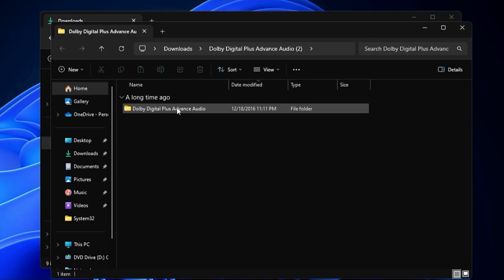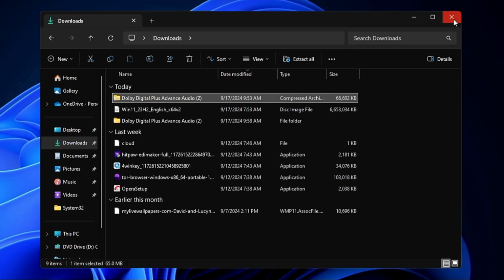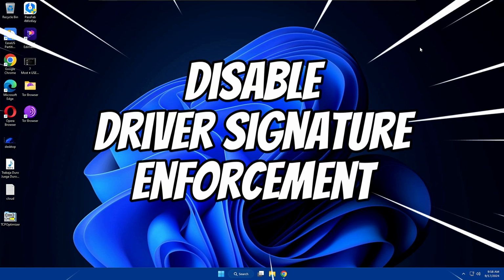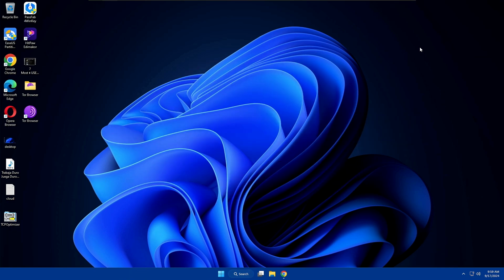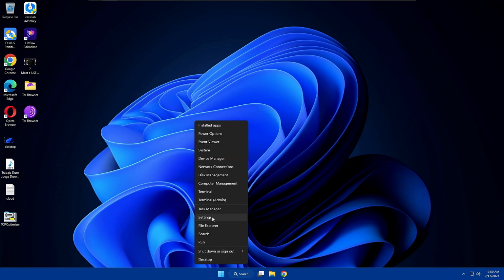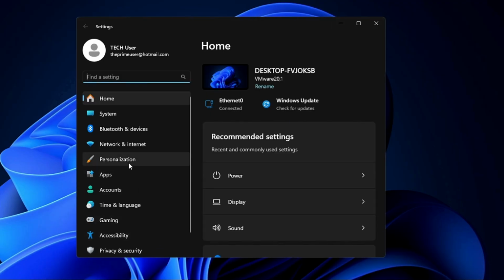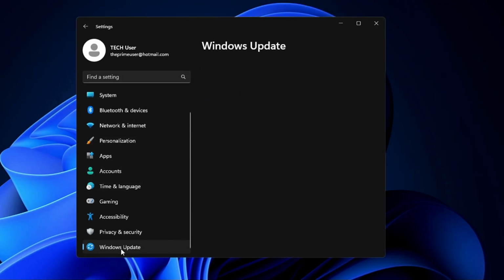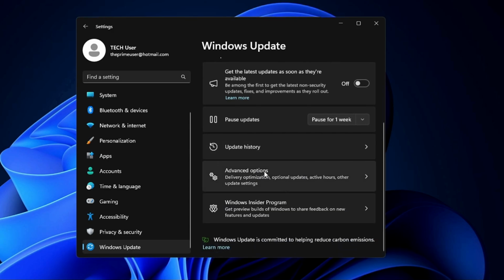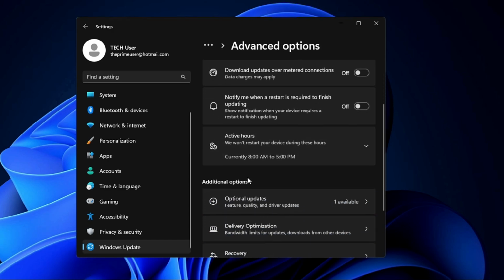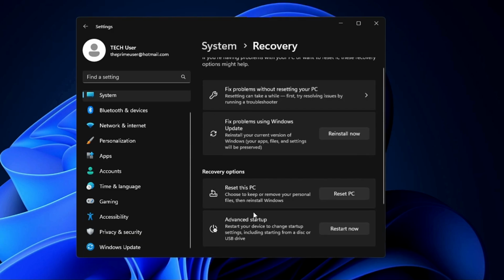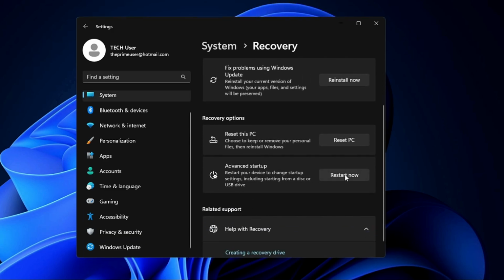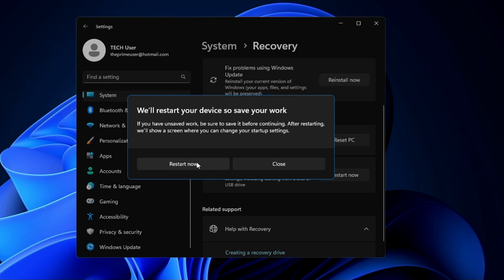Once it gets extracted, you can minimize or close it, because we have to disable the driver signature first and only then will we be able to install Dolby Atmos on our Windows 11. For that, right click on the Windows icon and click on settings. In the settings, from the left menu, click on Windows Update. Scroll down a bit, click on Advanced options. Again, scroll down. Under additional options, you will find Recovery. Click on it. Then it says Advanced Startup. Click on Restart Now. And again, click Restart Now.